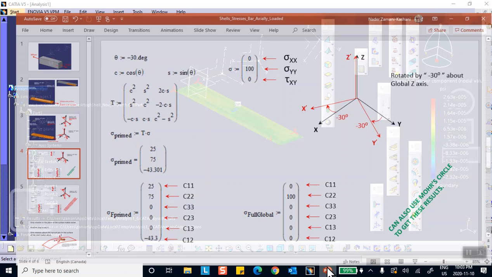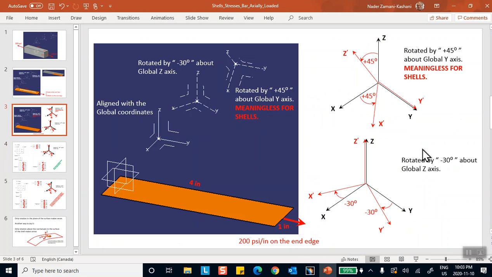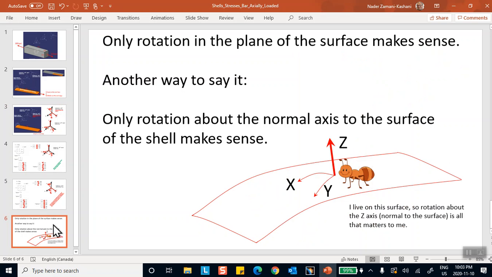And let me tell you why. You see, for this one, it says this is meaningless for shells. This rotated coordinate system by 45 about the y-axis is meaningless. And to make a point of that, I'll go down here and show you the slide. Only rotation in the plane of the surface makes sense, in other words, about the z-axis. Another way to say it, only rotation about the normal axis to the surface of the shell makes sense. I live on the surface, so rotation about the z-axis, normal to the surface, is all that matters to me.